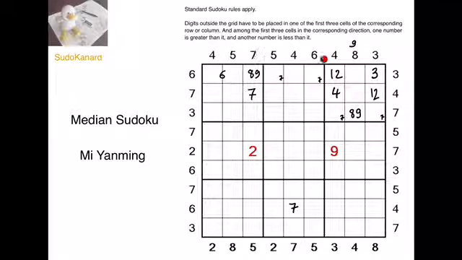Something of interest here is that 4, 5, and 6 must all have a smaller digit in their corresponding column. So 1, 2, and 3 will be in separate columns here. And same with 7, 8, and 9. Each one of them must be in one of those columns. 7 is somewhere here. 8 must be somewhere here.